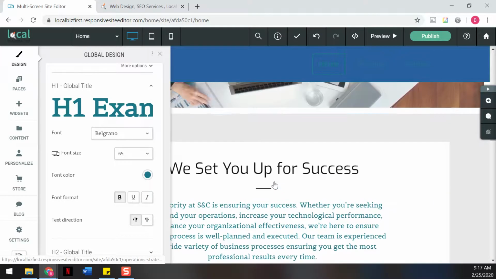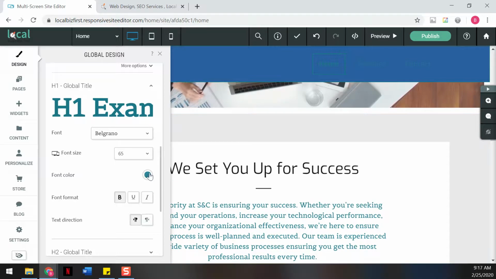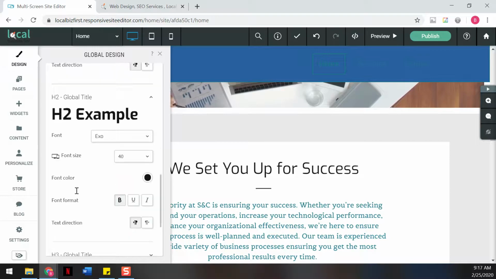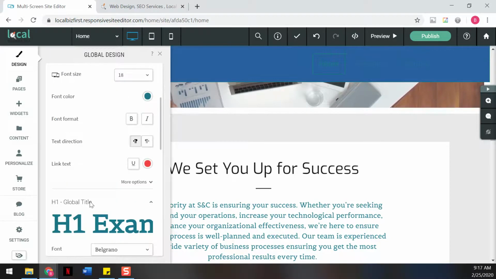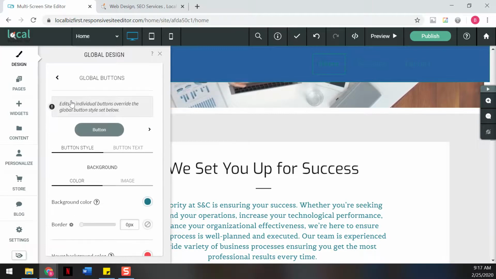I actually don't have an H1 on this page, so that's why you're not seeing any changes immediately happen here. And then you can do the same for the rest of your headings as well. So now let's go in and change the global buttons.